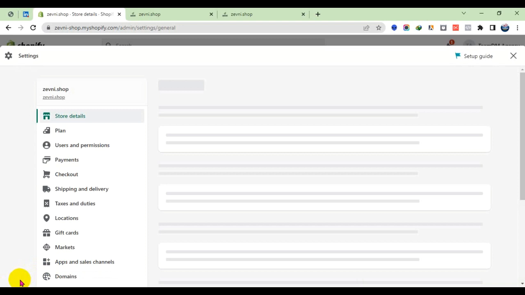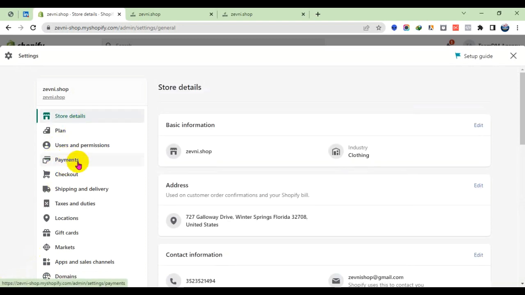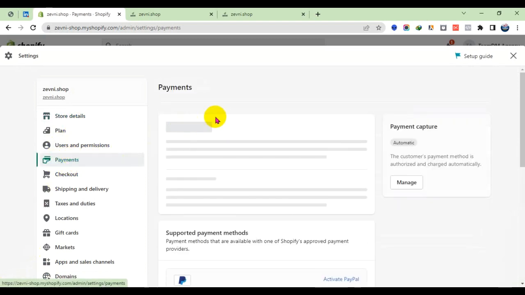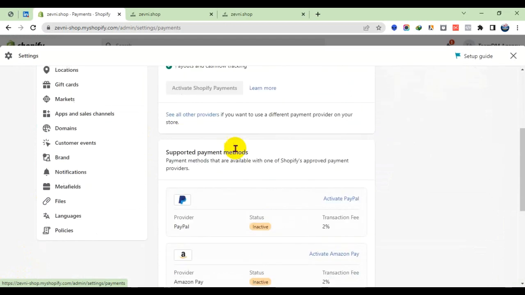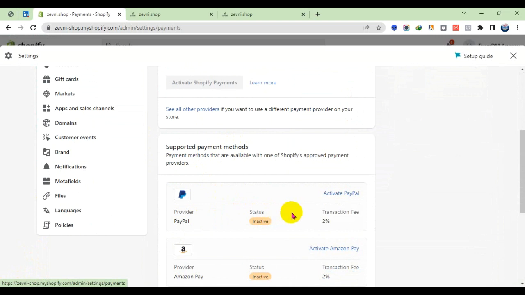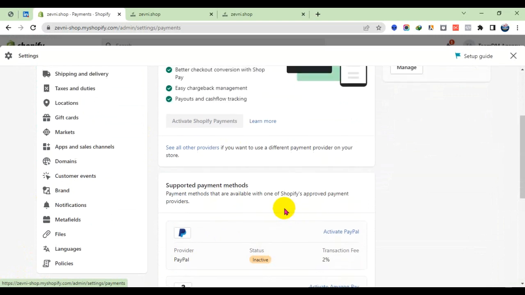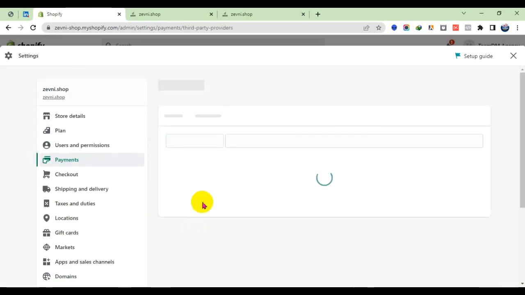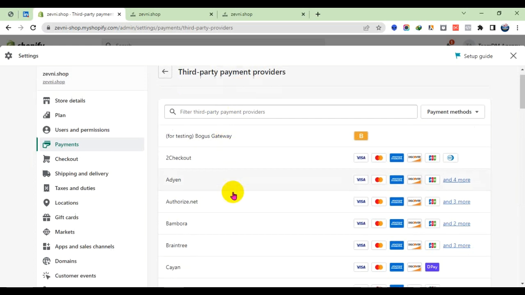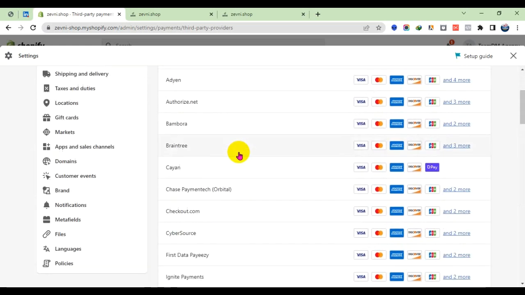Firstly you have to go to Settings, then go to the Payment option, and you can see here Shopify Payment is not available. Also PayPal is not active, so the only option to edit is Stripe. So you go to see all the other providers, and you can see lots of options.